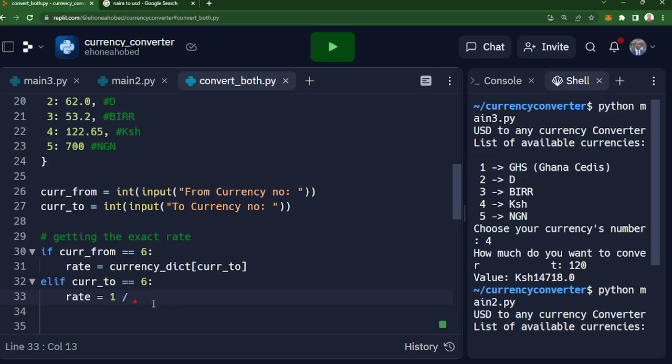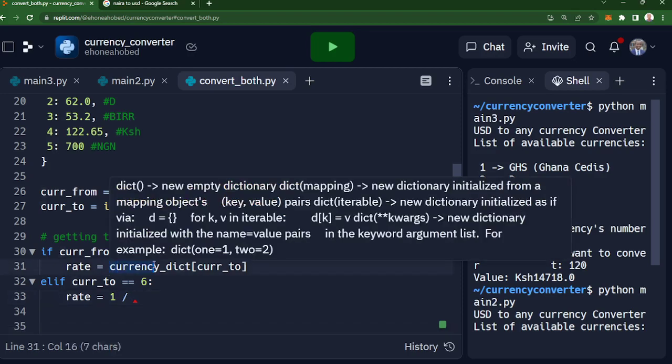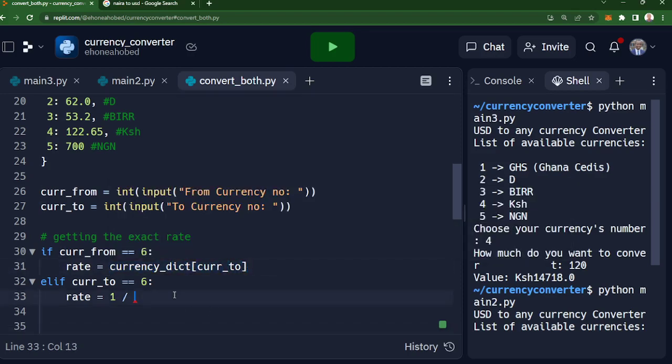Yeah, so we want to do this, and basically it's this rate that we are grabbing, but this time around we'll be grabbing that corresponding to the from.